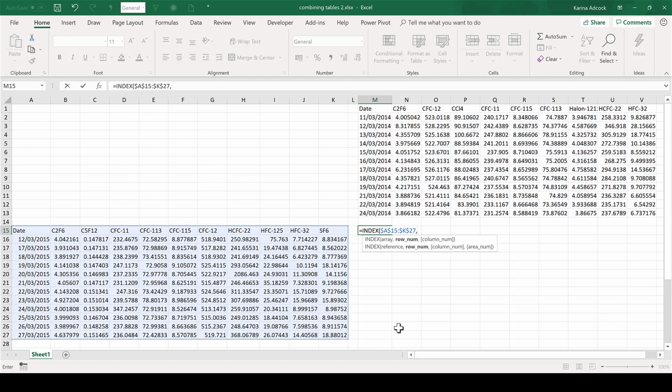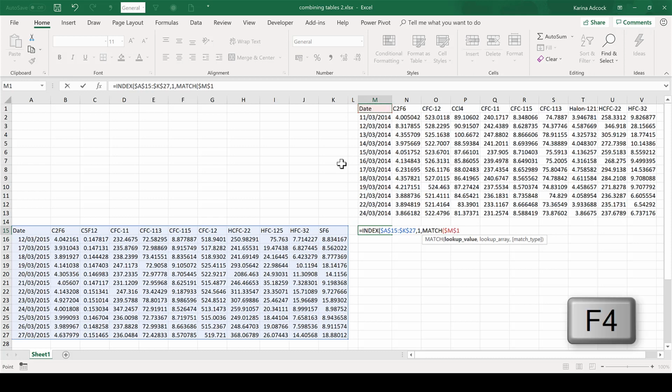Then the row number I'm going to leave as 1 for the time being, and then the column number is going to be the MATCH formula. The lookup value for the MATCH formula is going to be this value here, and this time I'm going to insert the dollar signs just in front of the row number so that when I drag the formula down it will continue to look in the top row.